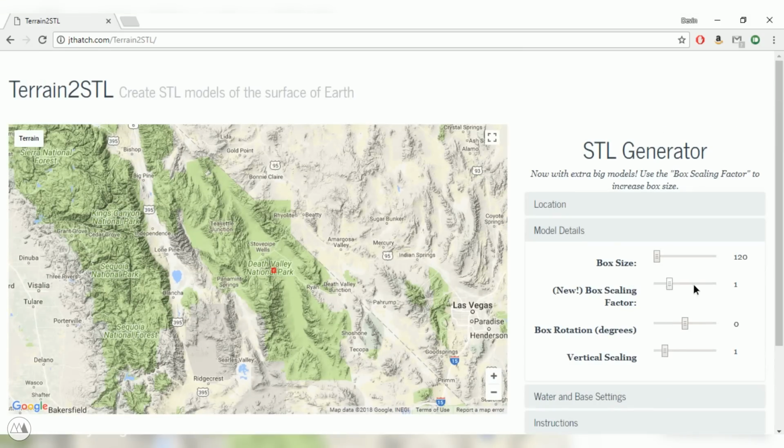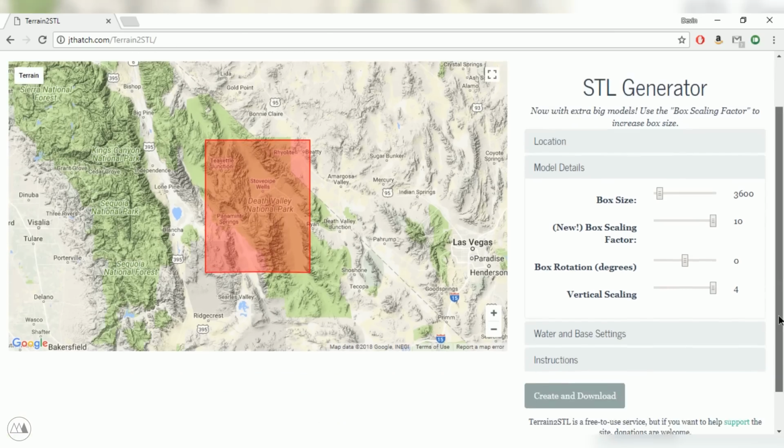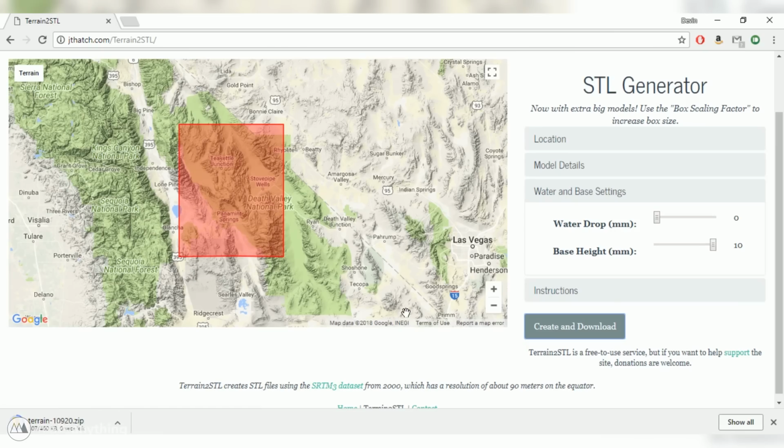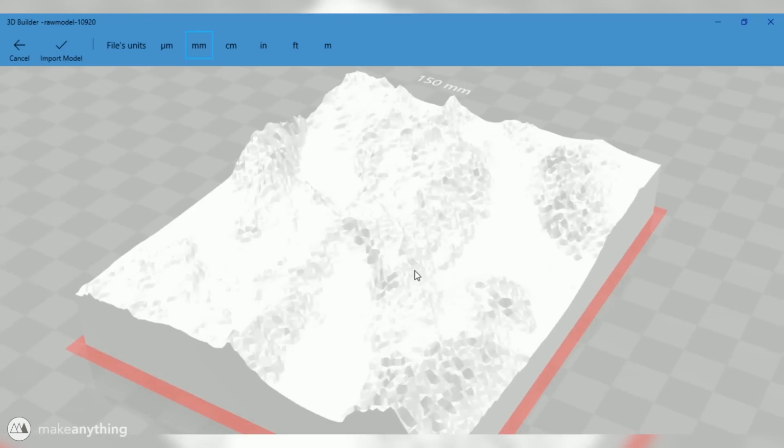settings so that I have a nice big box, which is pretty much determining what's gonna be turned into a 3D model. So I wanna get a decent size here, and I'm gonna turn the vertical scaling up to 4, which basically means it's gonna exaggerate the height of everything 4 times so that there's more drastic changes and it's better for a 3D puzzle. We're also gonna give it a base height of 10 millimeters so that there's a decent base to stick everything together. And we'll just go ahead and adjust this until it looks good, and then just hit create and download. And just like that, we have an STL file.